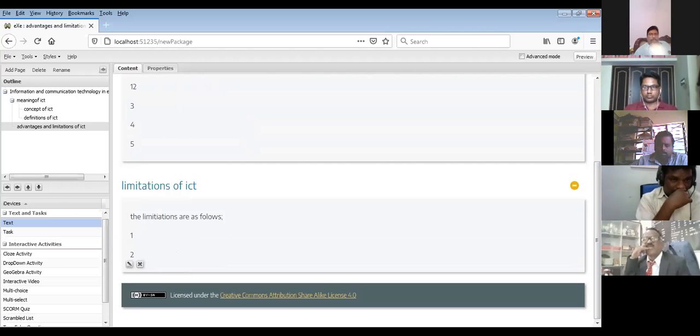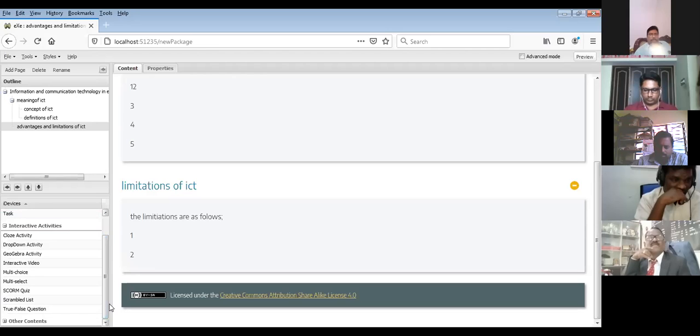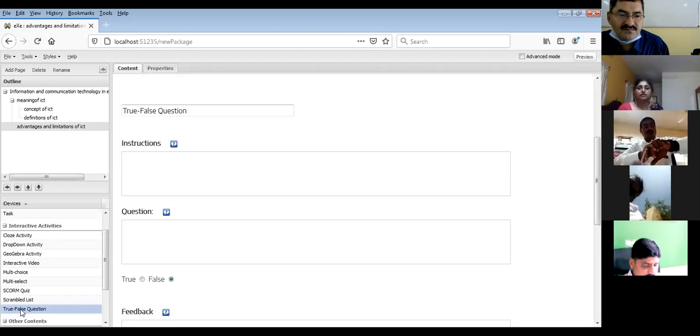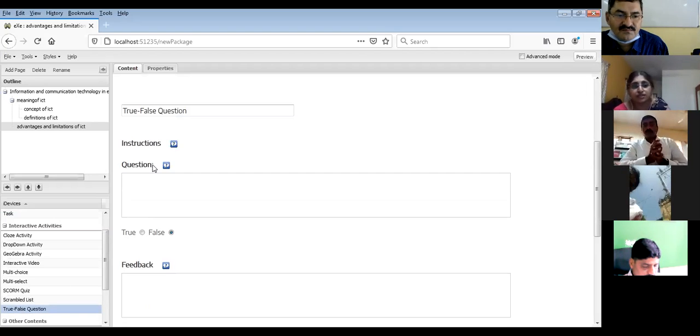Now I want to give a rubric, let me say, as you asked in the beginning, or a true or false question. So, instructions to the student.